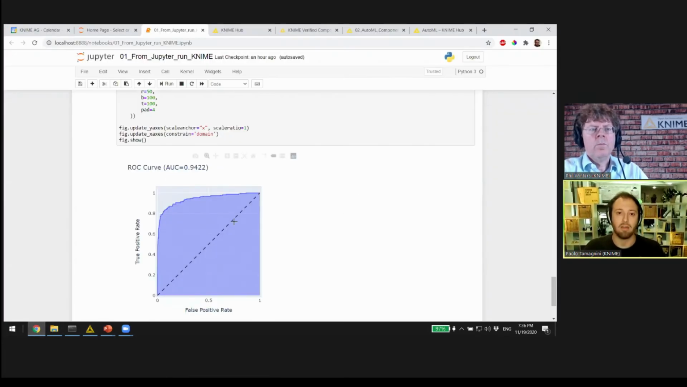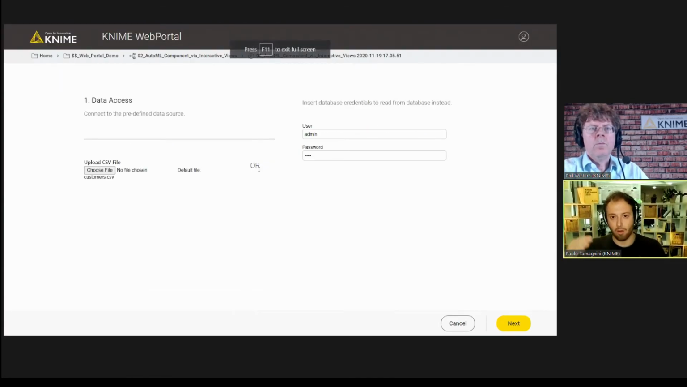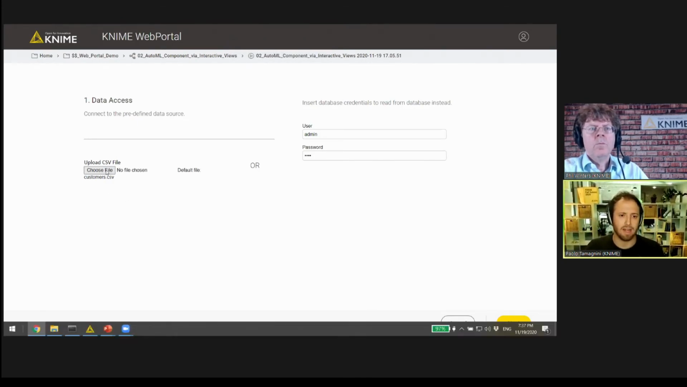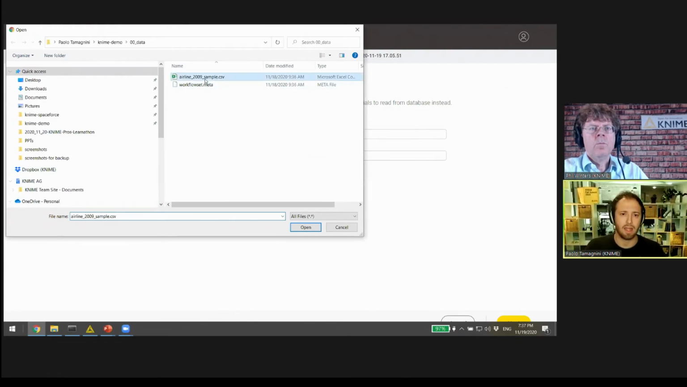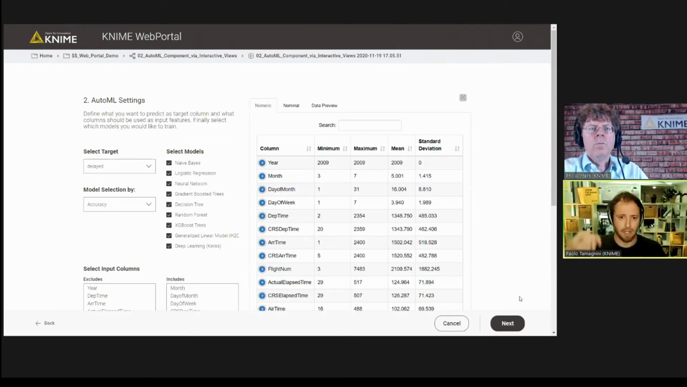In fact, if I now move on to the KNIME WebPortal, here we are. We have here the same exact application I just showed you, now put to full screen, that is accessible via Google Chrome, but it could be also any other web browser. So now I select the data that I want to use. Again, the 2009 samples, it's just a tiny sample of data, but it could be any data. And then I put my credentials, I go ahead.